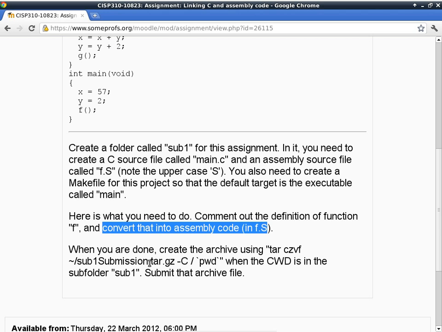Okay. When you're done, create the archive using tar czvf tilde/sub1/submission.tar.gz -C `pwd`, which is the usual command of creating your archive for submission. And you have to do it when the current working directory is in the subfolder sub1, which, you guys know this part already. All right.